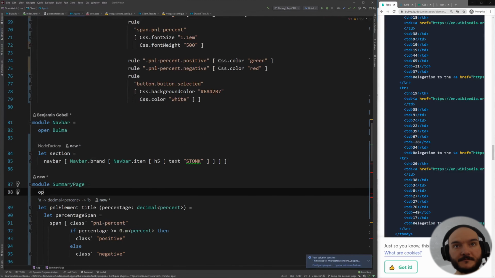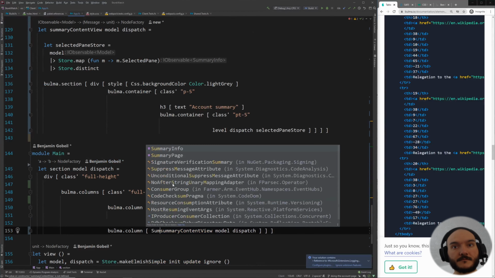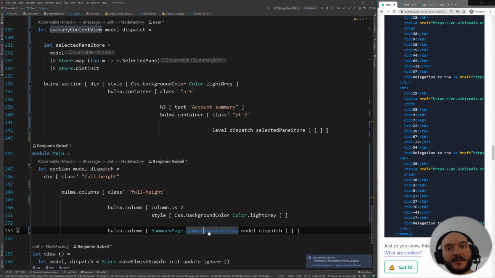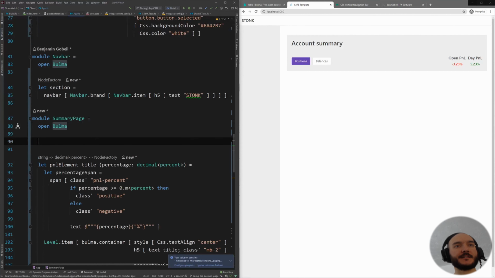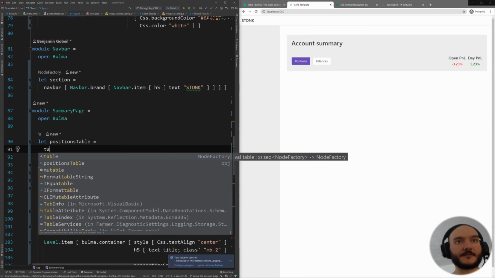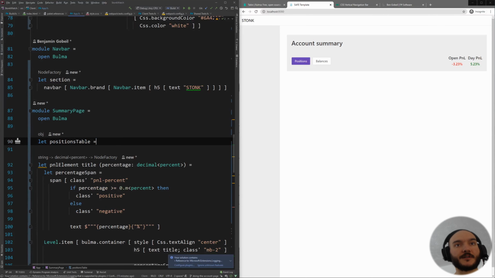I'm going to open Bulma here. And here we're going to go and we can actually call this content view, because the summary page is going to be documented with the module name. Okay, so let's go ahead and create the table. So it's going to be let positions table. It's going to be equal to, we're going to have a table element. Or actually, is there a Bulma table? There's no Bulma table, so I'll go ahead and create that.